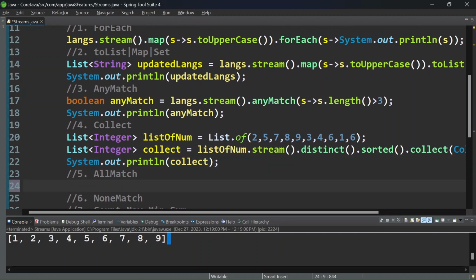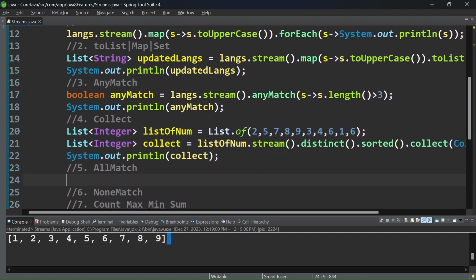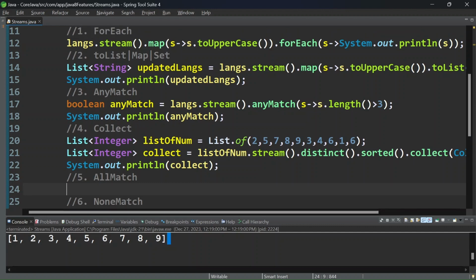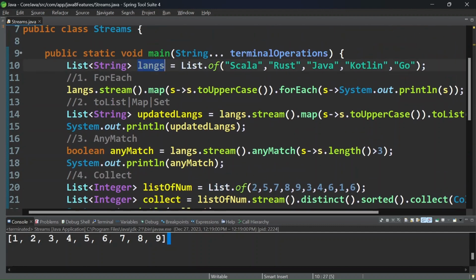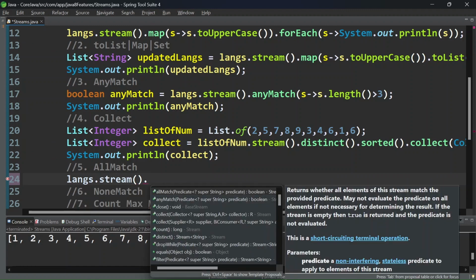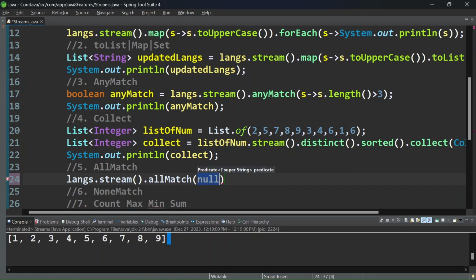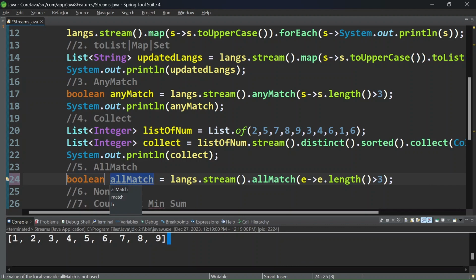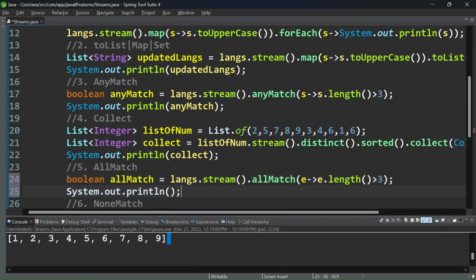Next one is allMatch. If your input collection has 10 objects, all must satisfy that predicate condition. Then only it will return true. Otherwise it will return false. For this, let me take the example of languages only. On the stream, I am applying allMatch. Each and every object must satisfy the corresponding predicate condition: e dot length greater than 3. Now let me print that allMatch result.